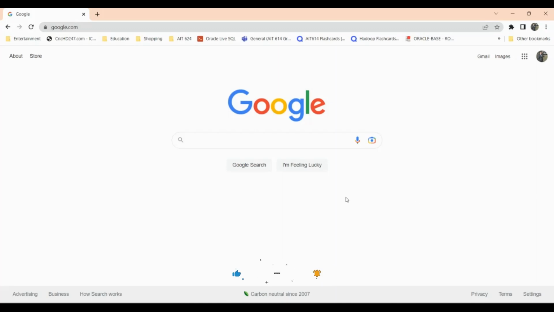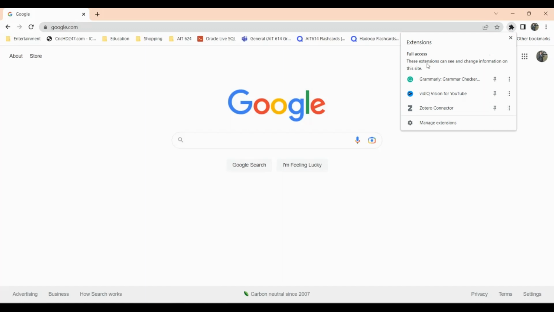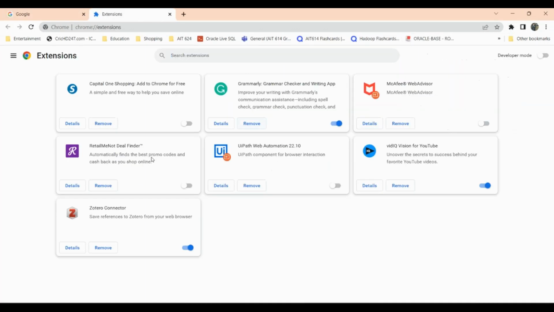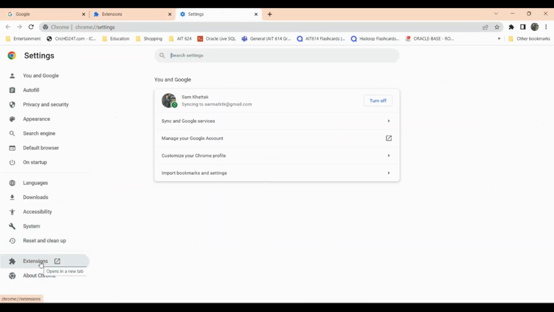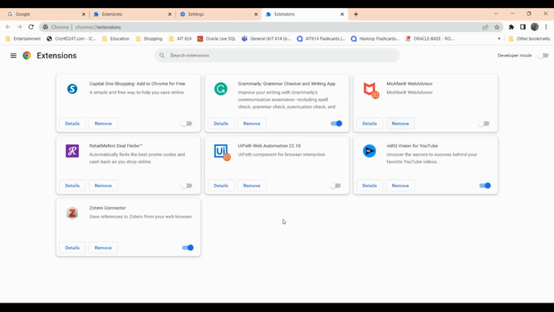To get to Chrome extensions and the extensions that you have, you can click on this puzzle icon, and here you'll see the Chrome extensions. You can go to manage extensions, and here it will tell you the different extensions that you already have. The other way to get to this page is to click on these little three dots, then go to settings, and then here you will see extensions, and you click on that. It will open in a new tab, and you go to the same page from both places.